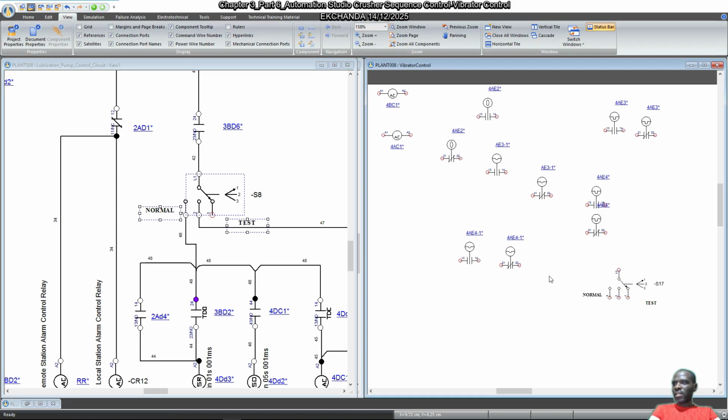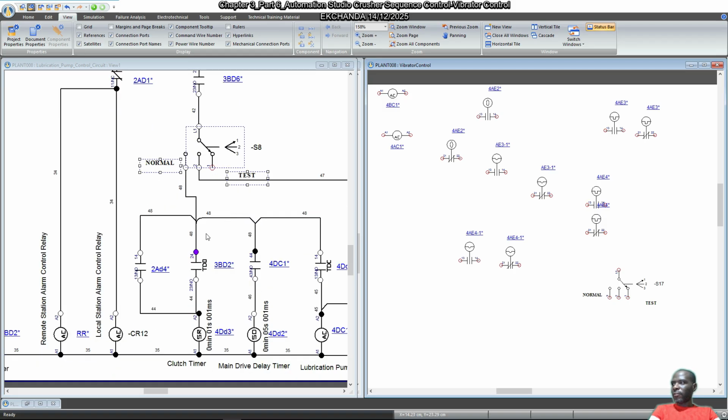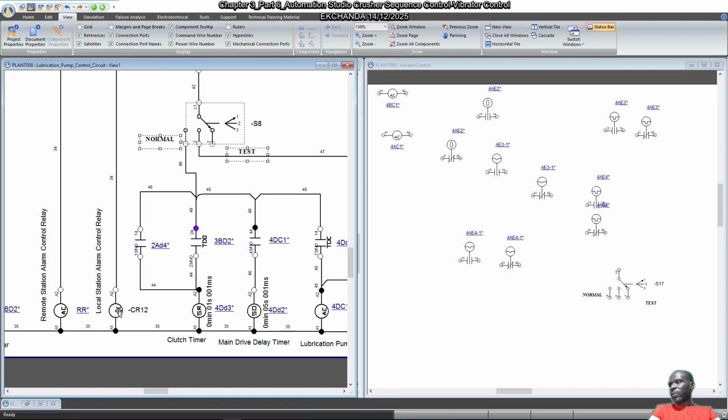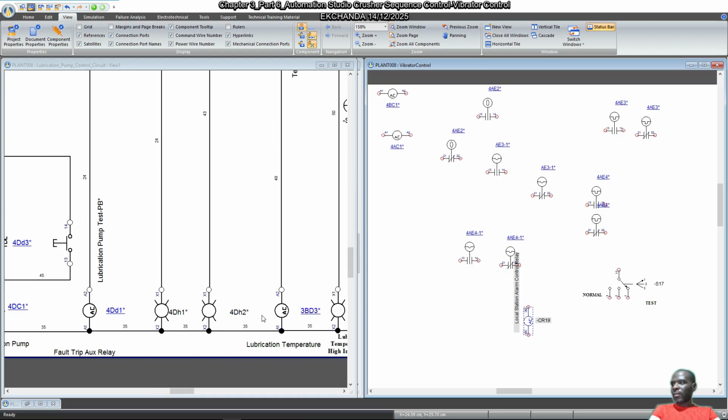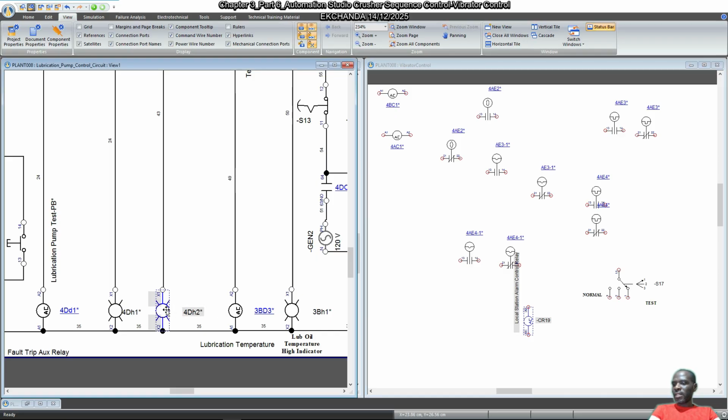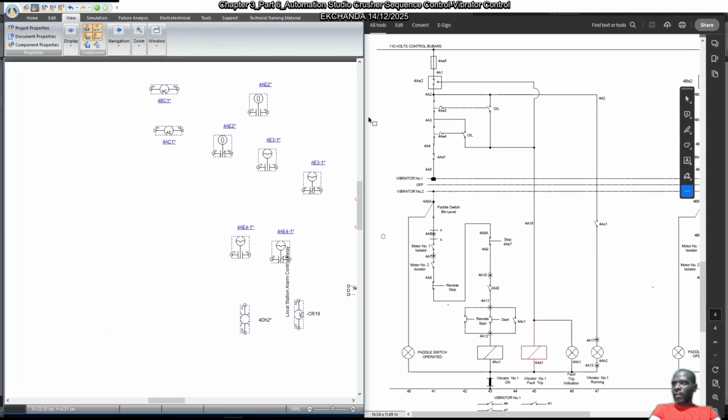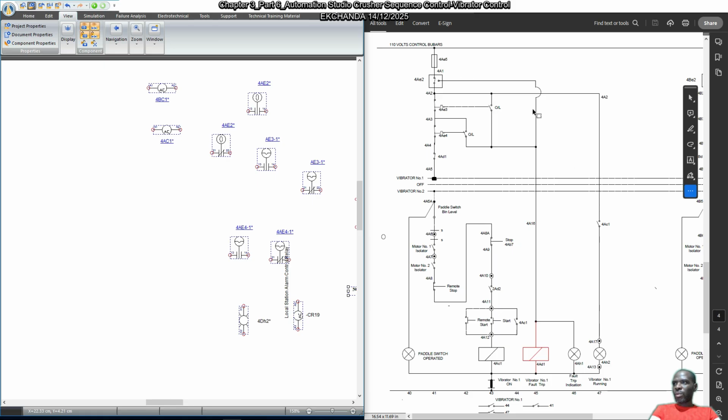So we've got the multi-position selector switch, and then I know for a fact that local station will be needing a control relay. We'll be needing a bunch of control relays, and then we could also be looking at some indicator lamps. So as opposed to using the library, we just copy them from documents that we've already created. So this is how this drawing is supposed to look.